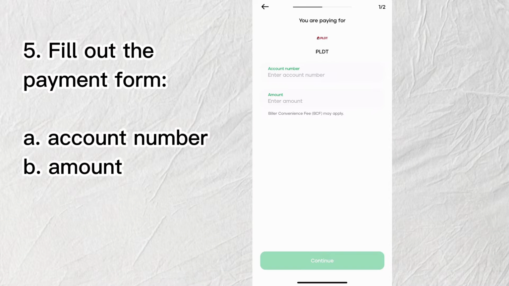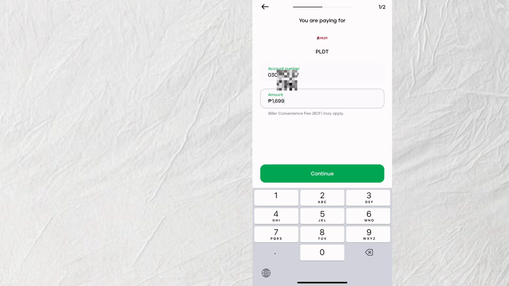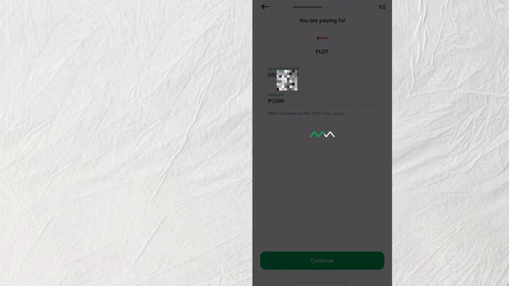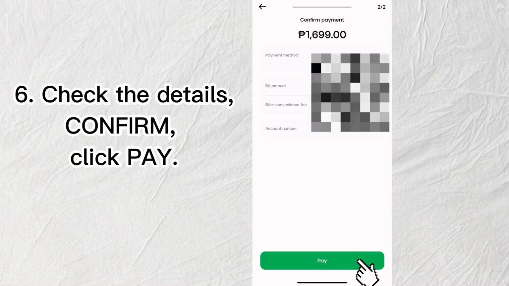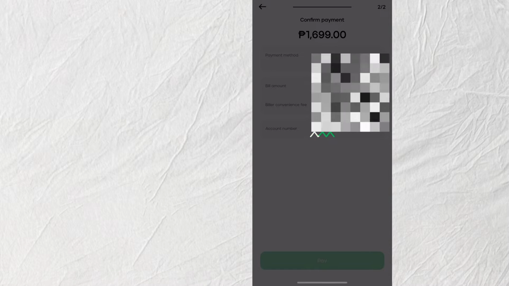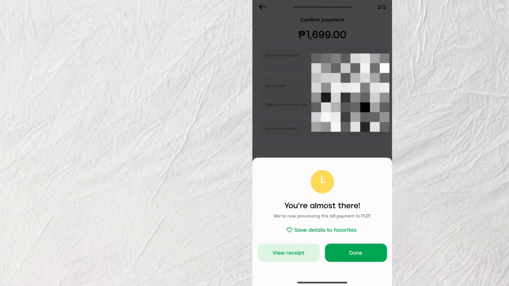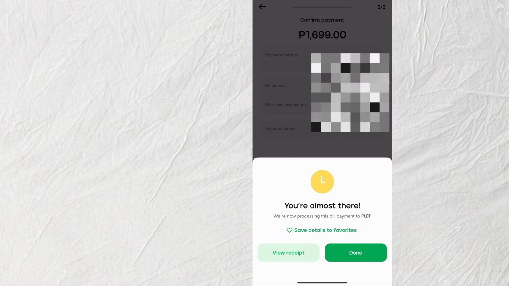First, you have to input your account number, followed by the amount you need to pay. After that, just click Continue to proceed. On the next screen, you just have to check the details, and if everything is correct, confirm by clicking Pay. And that's it, you are done. You will be receiving a text from Maya about this transaction.